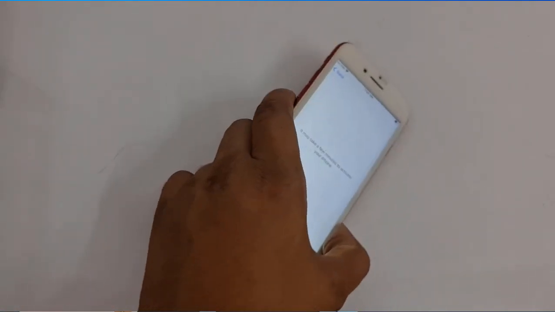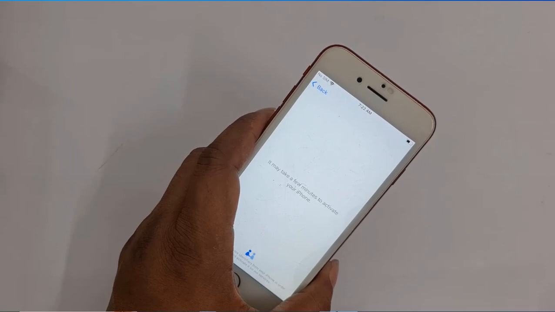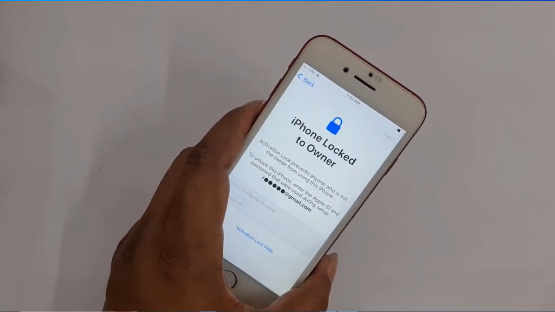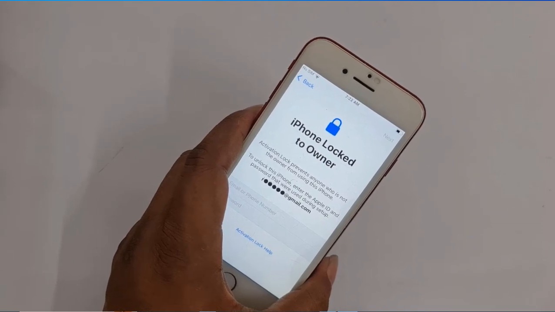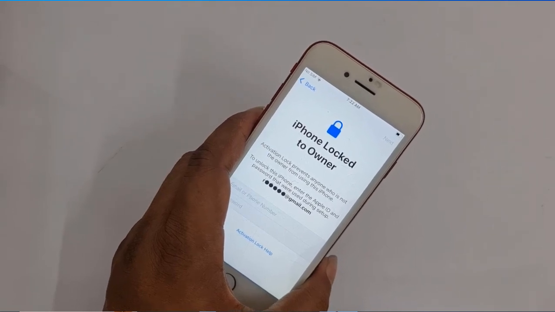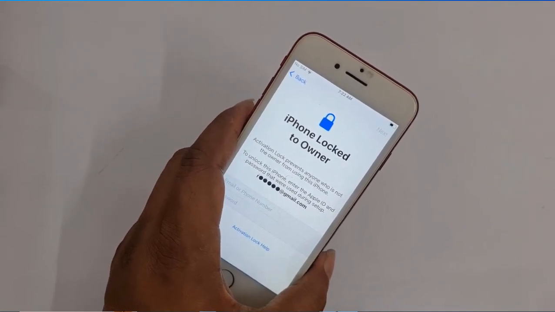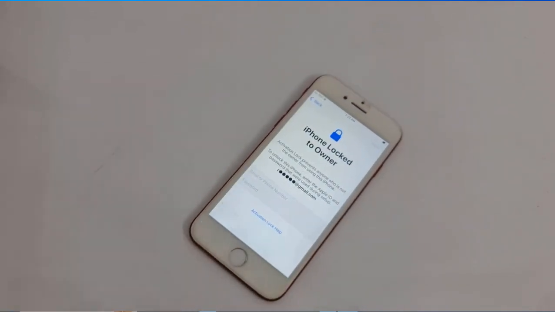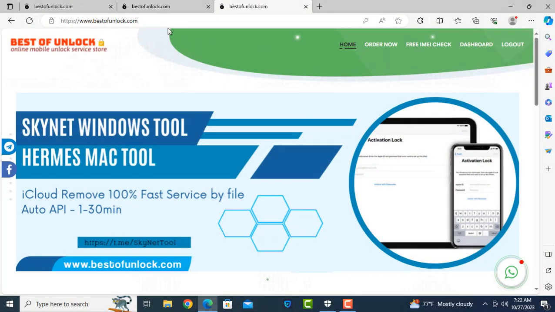Back to another tutorial. In this video, we are going to talk about how you can bypass iCloud after jailbreak, just one click, free of cost. Right now it's free on Best of Unlock. If you still have an iPhone, iPad, or iPod that is iCloud locked, you can bypass it after jailbreak. Now, I will show you, and then you will understand easily.